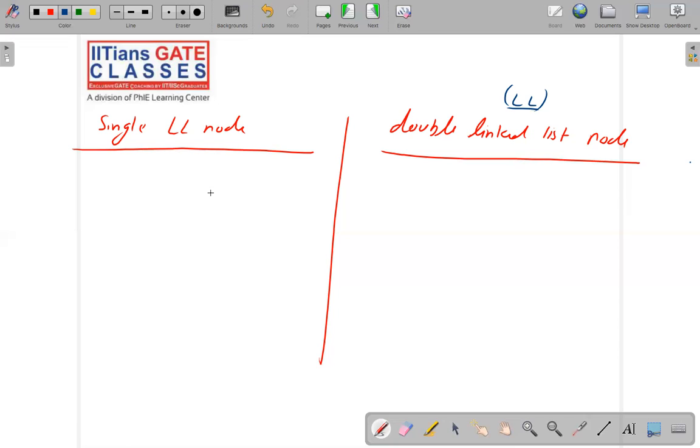So now we are moving to double linked list. We will see some programs of the double linked list, some applications of the double linked list, right? And before moving to double linked list, let's see what a single node is. How can we create a single node in single linked list?